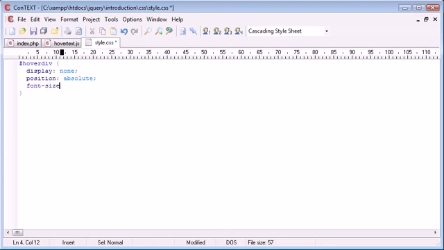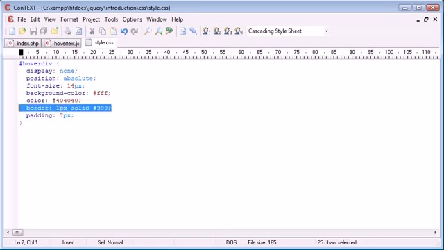I'm going to go ahead and set some aesthetic properties such as font size. We'll give it a background color of white, and a text color of 404040, which is a nice grey color. We'll give it a border as well, which is quite important, so that's 1 pixel solid, and let's say 999. And we'll give it some padding as well, so the text doesn't sit too near the edges of our border.